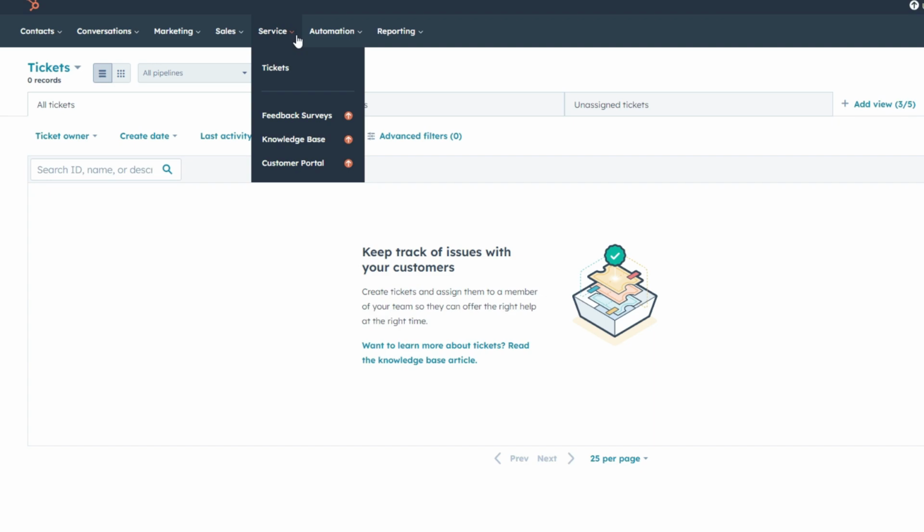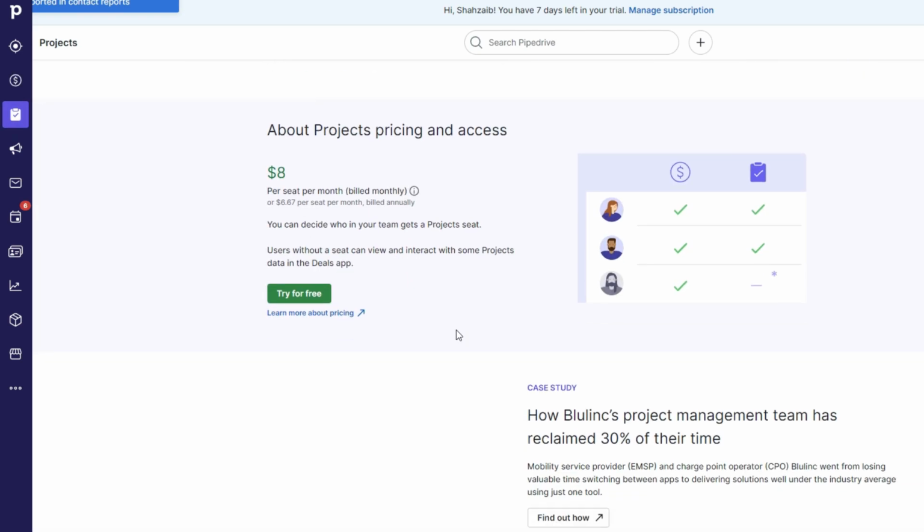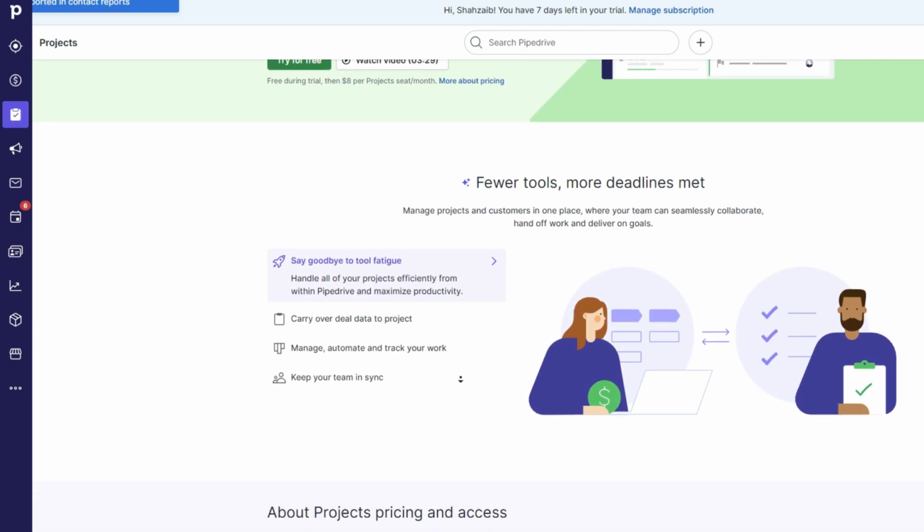However, both of these platforms handle automations pretty well. HubSpot has a larger access to apps, but Pipedrive has a better UI. Both of their pros and cons are pretty much the same.